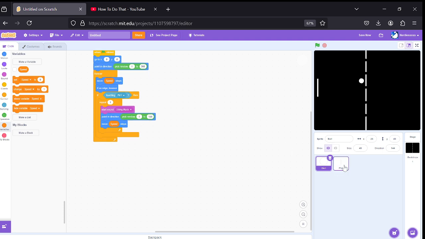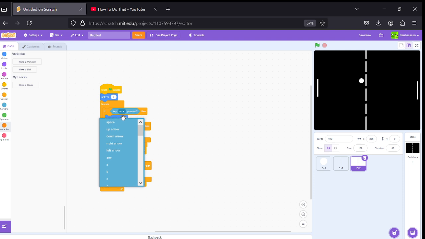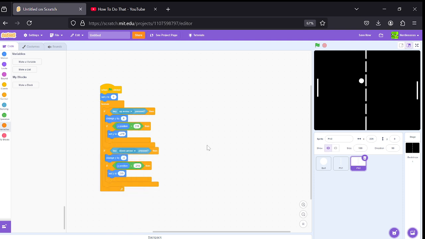And we're going to create a brand new player. We're just going to duplicate this one, go over here, set X to positive 225, and its Y obviously to 0. There we go. Now we're going to do if the up arrow and if the down arrow key pressed. And then we really don't have to do much after that. So here we go, here are our players.